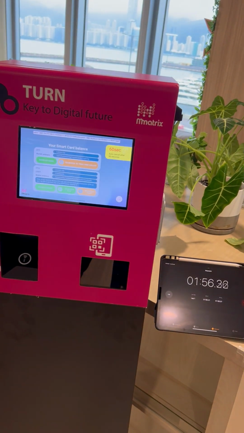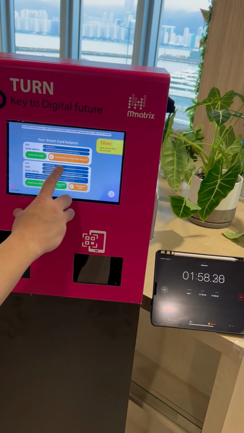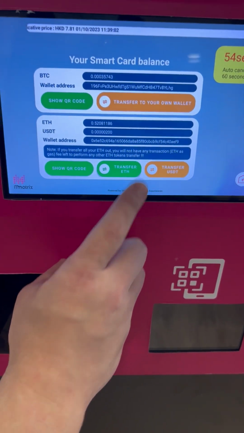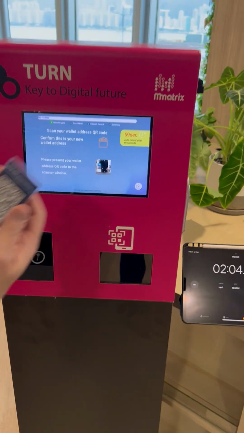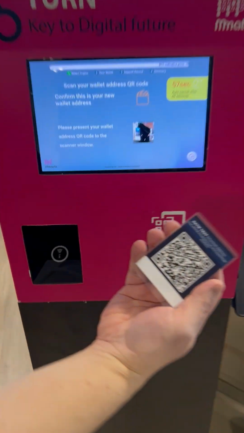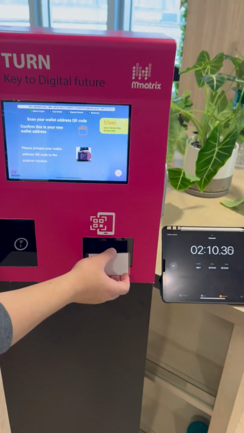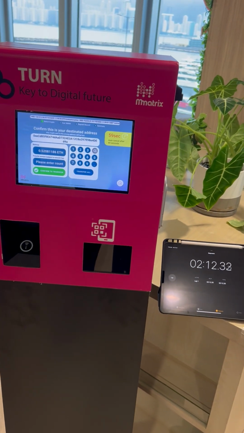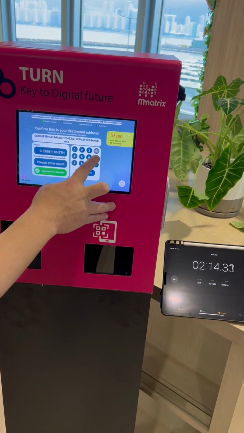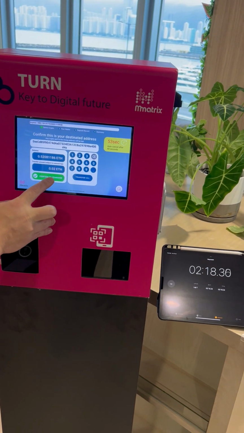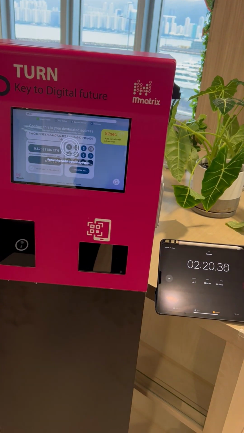What you're doing now is you are selecting the asset class. In this case, you want to use Ethereum. You're now going to transfer your Ethereum using a QR code. You're also able to check this QR code yourself. You're scanning that. You are confirming the amount that you would like to move to your destination. And now you're going to confirm the transaction.